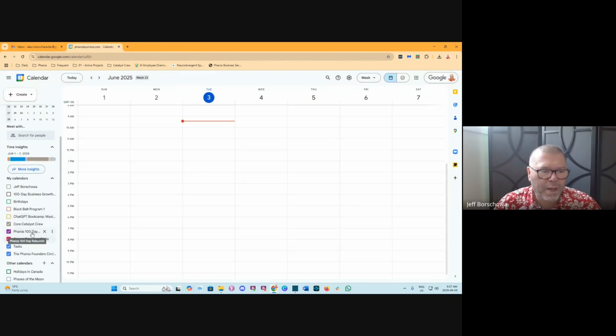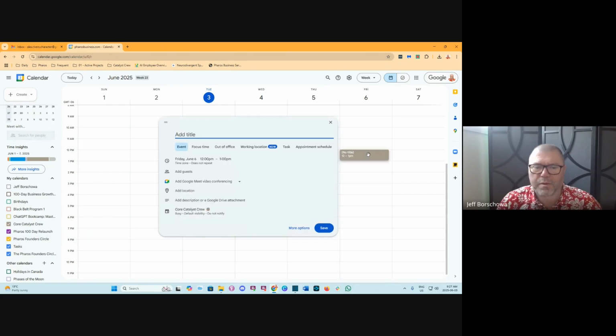So now what I can do is I can change the color. So let's make that banana, and you can see that. Now, when I'm in my main calendar, any events from this will appear in banana. So color coding is very helpful, very useful. We meet, monthly meeting.